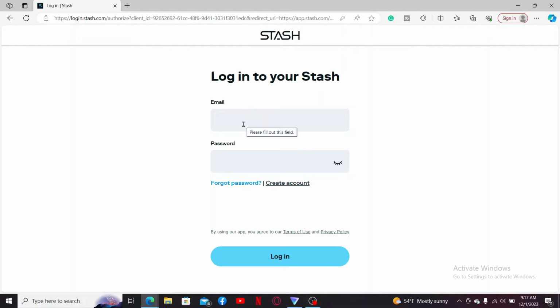First of all, enter your email address associated with your Stash account and use the same email that you chose while registering for the account. After entering the correct email, you will need to enter your password. If you don't remember your password, click on this Forgot Password link and follow through the password reset process. If you do remember your password, type it in the text field.